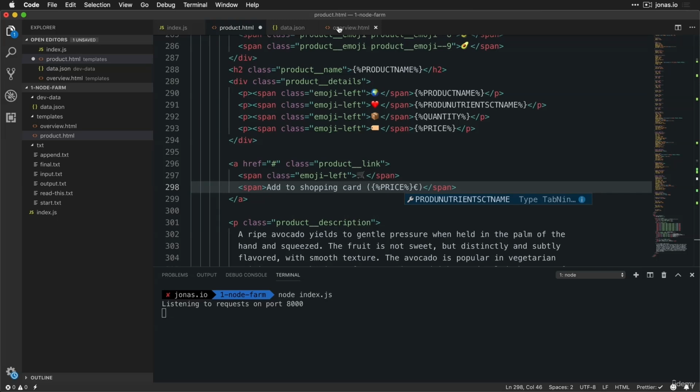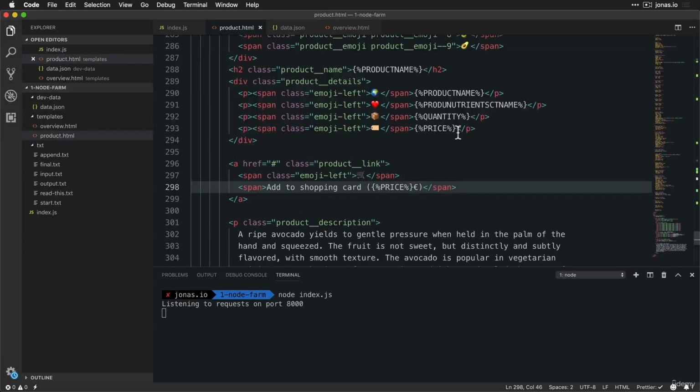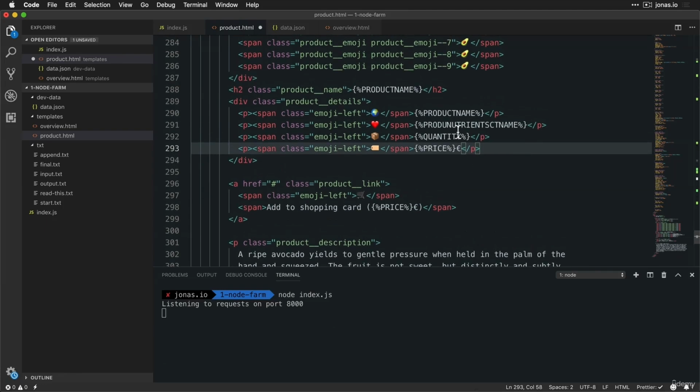Let's take a look at that right here in JSON. So we have just 650, but not the currency. And actually the same here. So let's grab that and copy it here very quick. And yeah, actually I forgot to replace this one. So this is from.